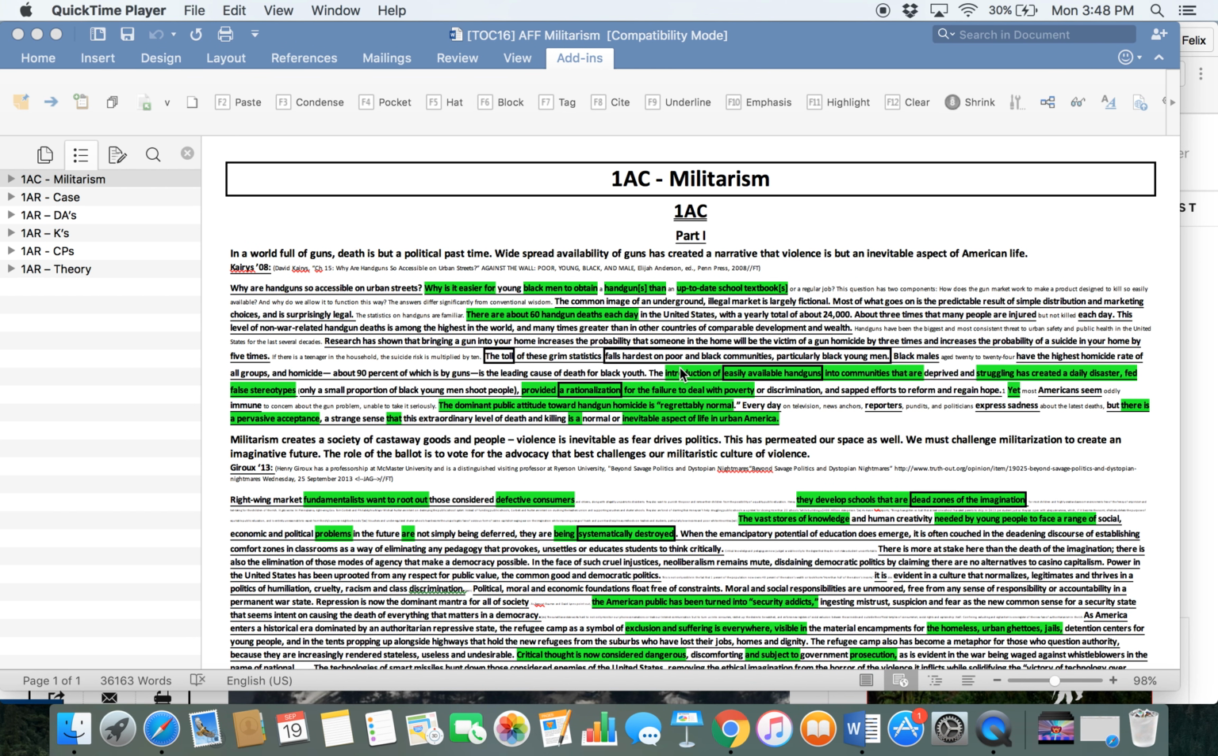Okay, so now that we know how to create files with Verbatim, we can use the best feature of Verbatim, which is creating speech docs. And the way you create speech docs is you use the send to speech function on Verbatim. On the ribbon, it looks like this little arrow thing, but a quicker way to do that is to press the tilde button on your keyboard, which is right under the escape button on the top left corner.